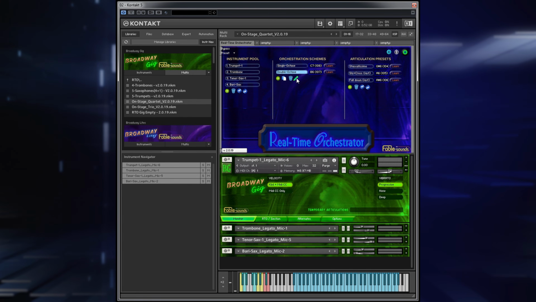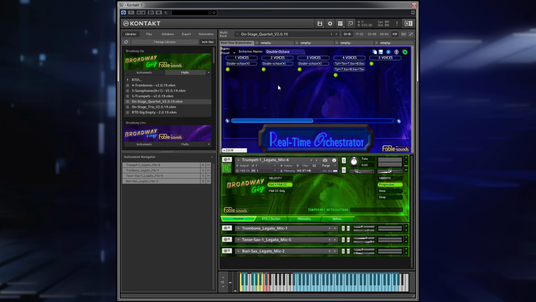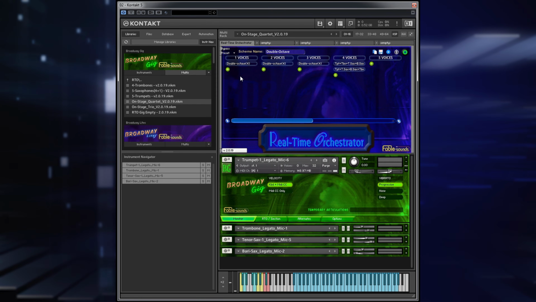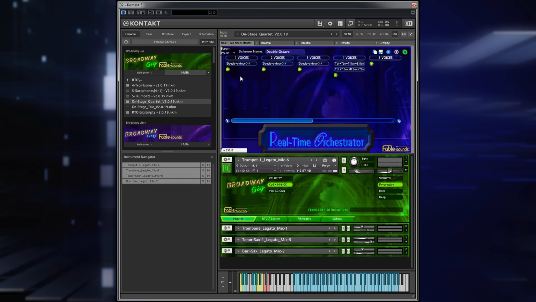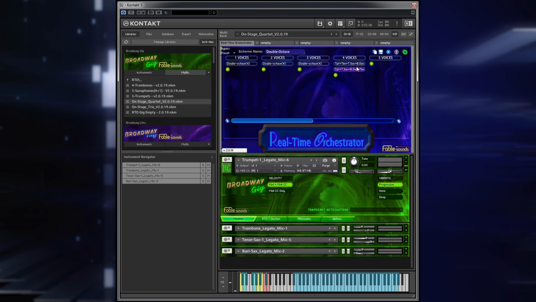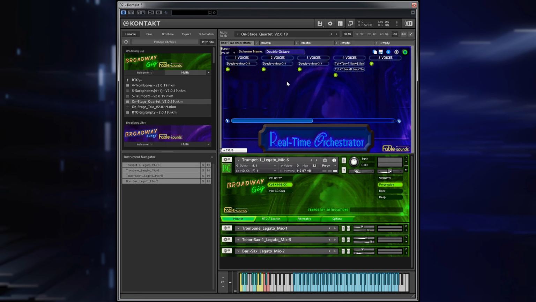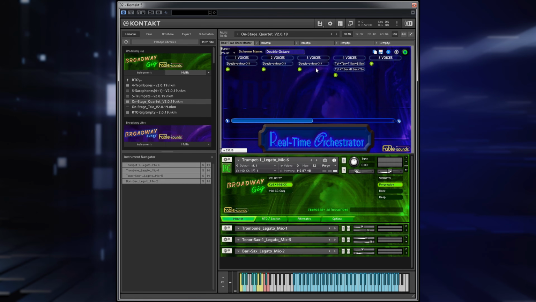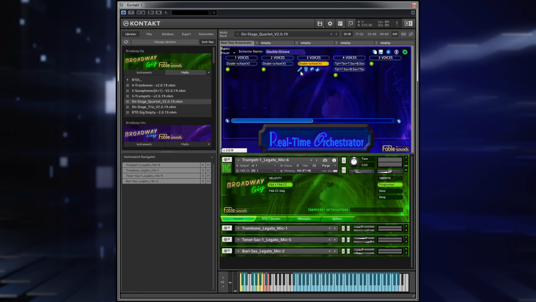If we look under the hood here in this double octave orchestration scheme, we see that there are a bunch of voicing tables connected to different scenarios. One voice, two voices, three voices, four voices. These are four instruments, but if you have more instruments in it, you can add up to 10 voices.